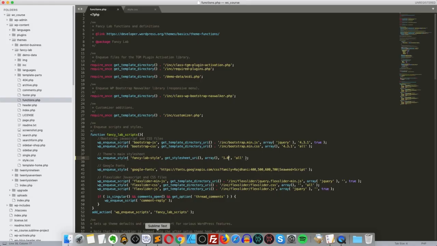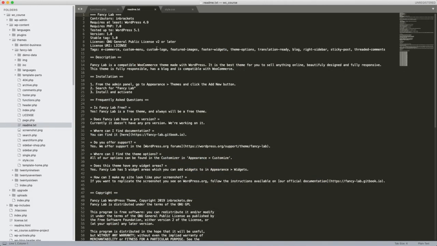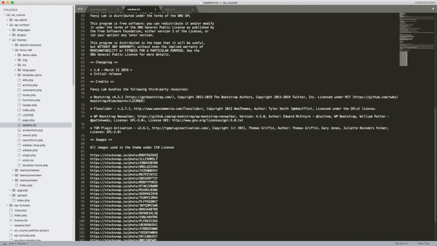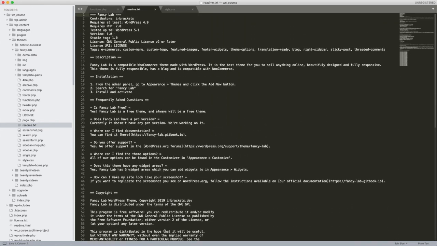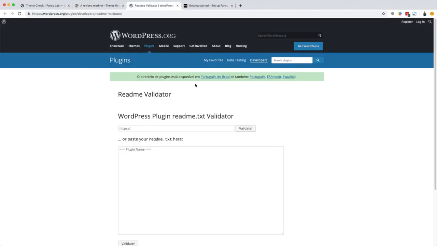Let me show you my own file so that you can have an idea. Mine is ready, and you can check how I did and get an idea of what's needed. There is a readme.txt file validator too, so I'll leave the link for you as well.